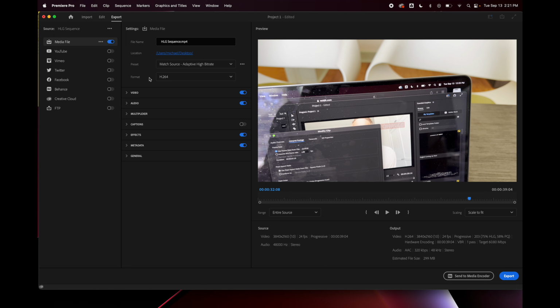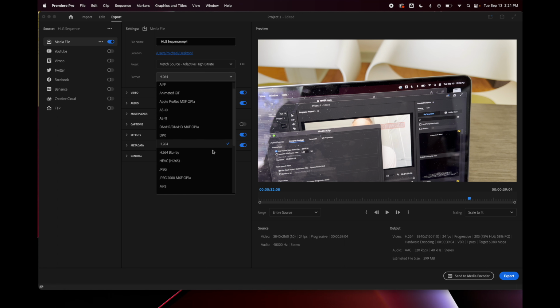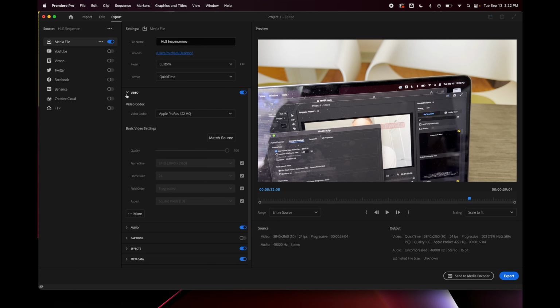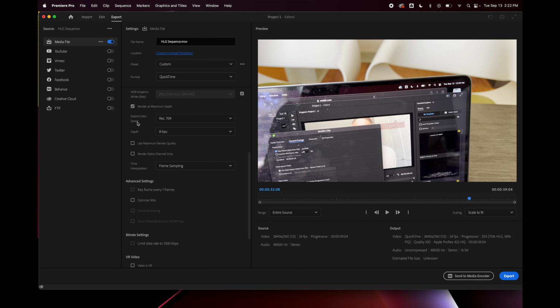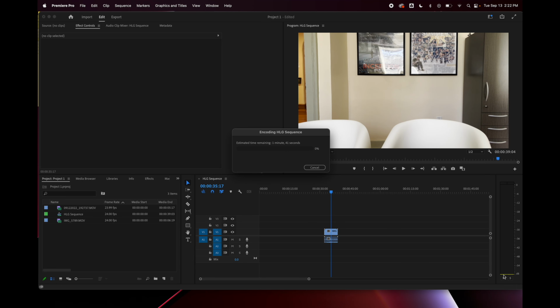If you were not using HLG or HDR, then you could just leave this as H.264, but this is causing an issue for those that do have that on their clips. I'm going to change this to QuickTime. I'm going to go to Video, drop down menu, go to More, and one more time, Export Color Space. We have to switch that one more time to 2100 HLG. Let me go ahead and export that.